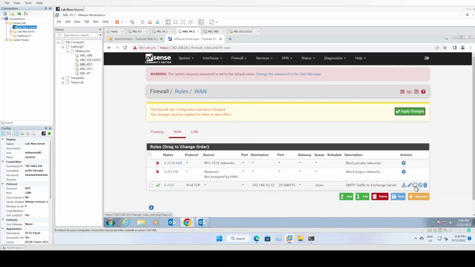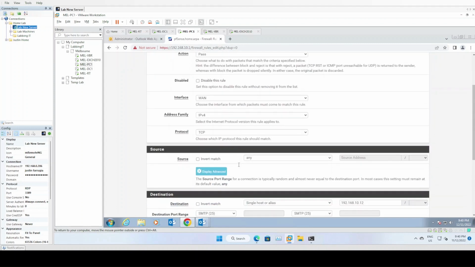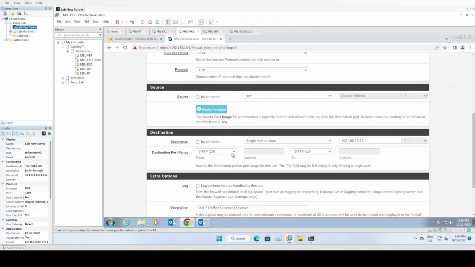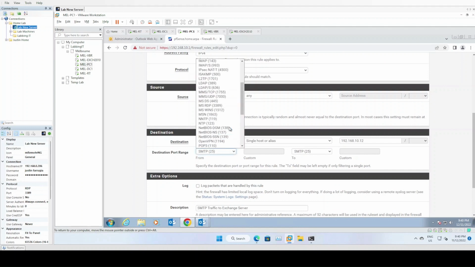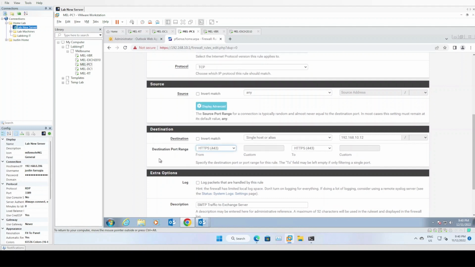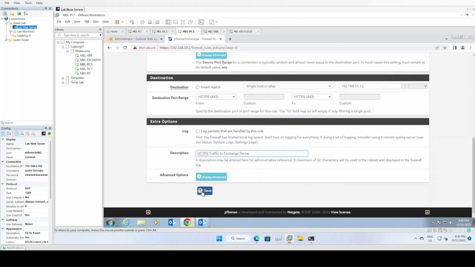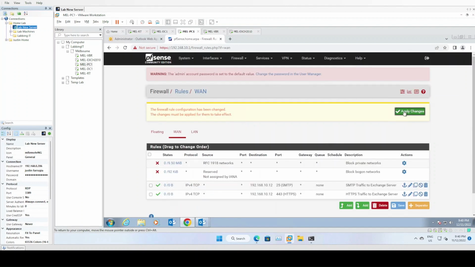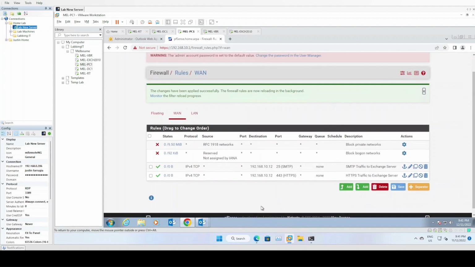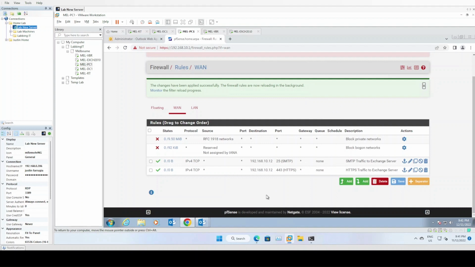And what we'll do is copy that, because we're going to make another rule very similar. But instead of SMTP, we want HTTPS 443 for that HTTPS traffic to Exchange server. Apply changes. Okay.